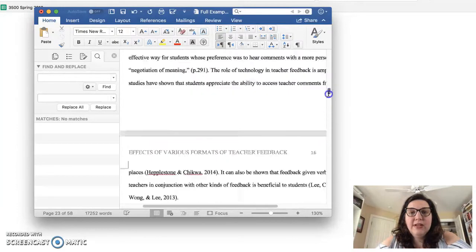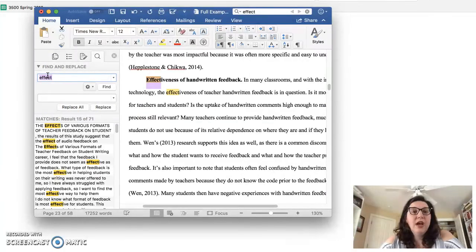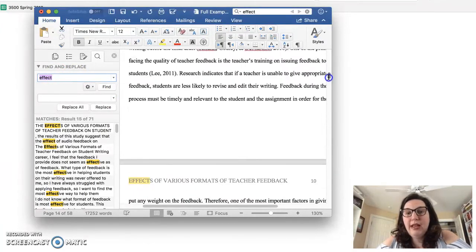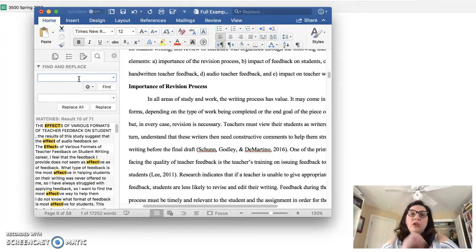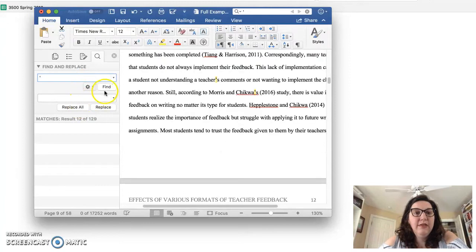Let's see what else. If I wanted to make sure I'm using affect and effect appropriately, I could find all the effects and go through them that way. I wouldn't want to replace them all because I would want to look at every single one of them to make sure I'm using it correctly. So this find and replace can really help me look for specific copy edits that need to be done. Even if I want to look at apostrophe uses, I can even find all the apostrophes that I've used. So that can help me in that way.